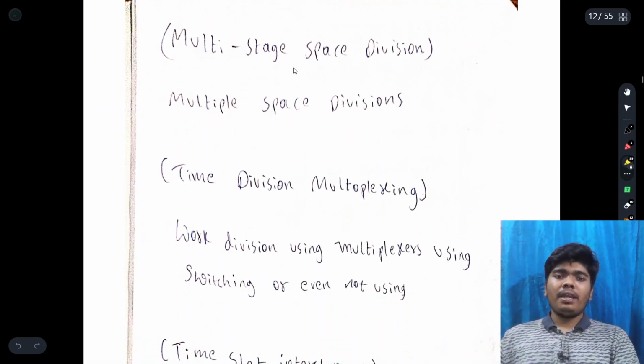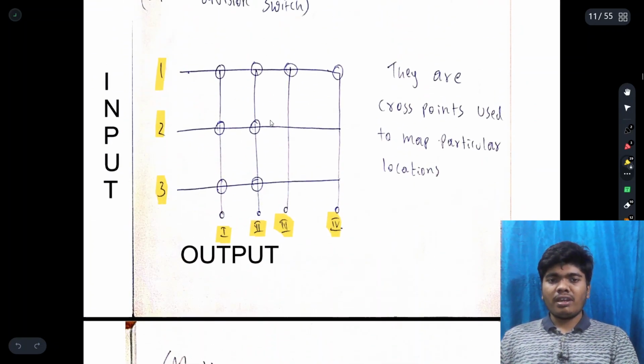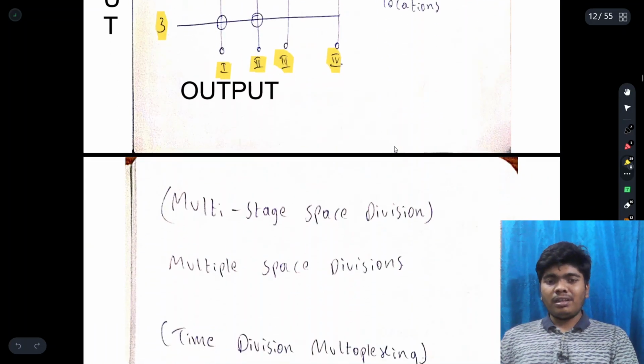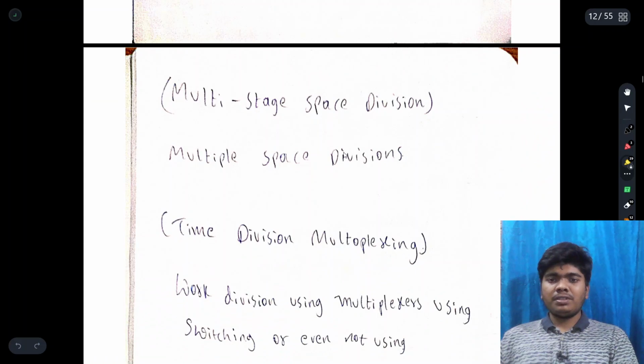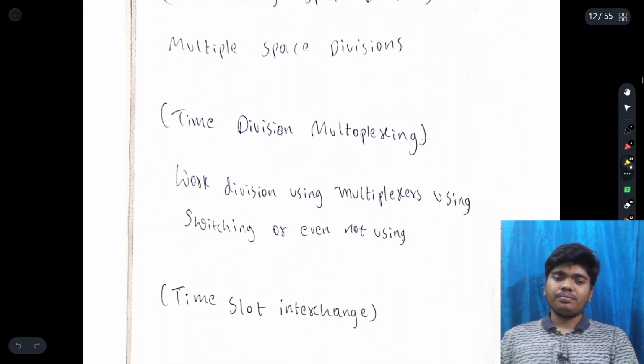So multi-stage space division. So multiple space divisions. We can consider this even with a 3D model. We can consider an input even from the other side. Actually, we don't need to learn much about that. Multi-stage space division is something like this: it is 2D, but it will look like a 3D one.